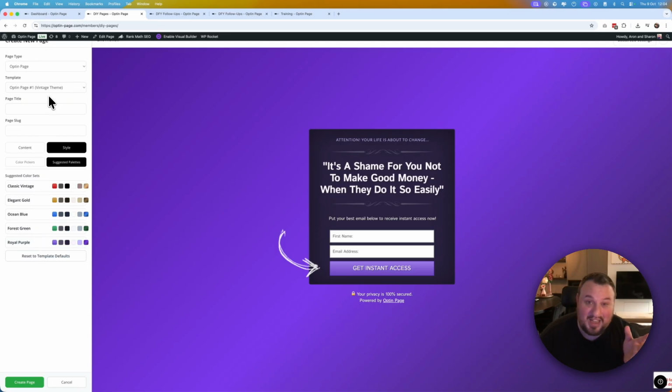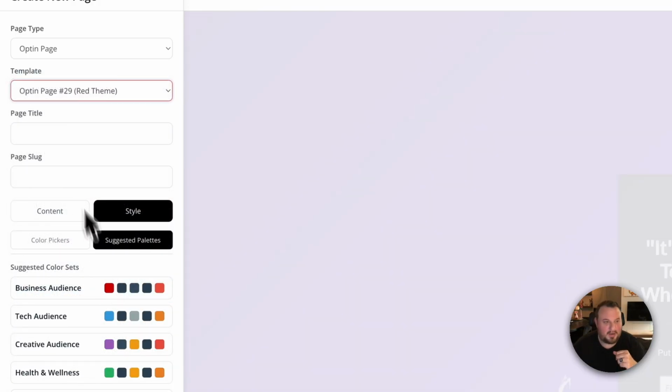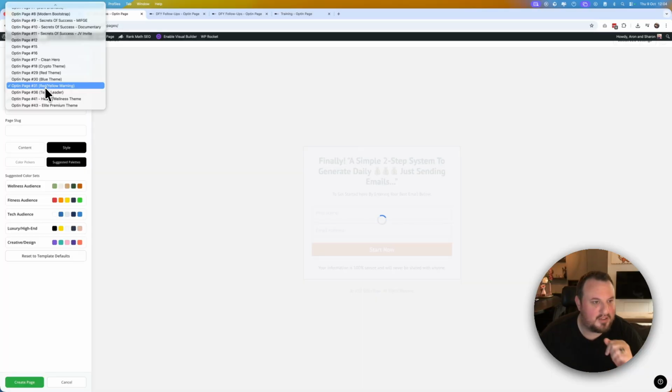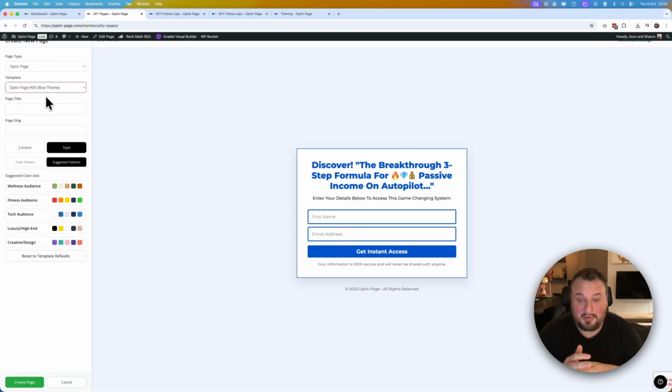This comes with a caveat. For example, if we look at the red theme, sorry, the blue theme, the red theme and the blue theme look really similar, because before we weren't able to add color pickers and have those nice gradient backgrounds, especially not making them editable. So now it sort of looks like there are duplicate templates.